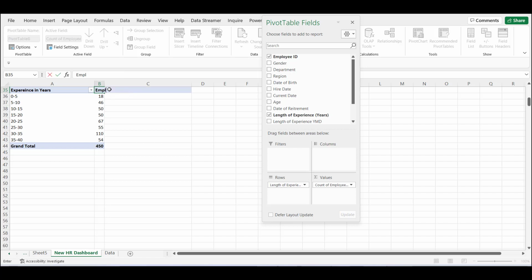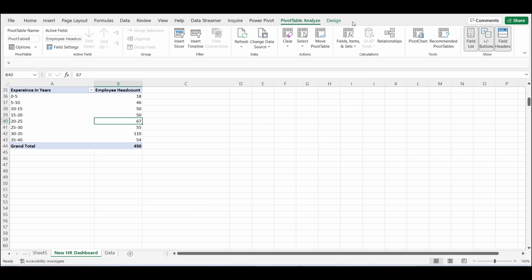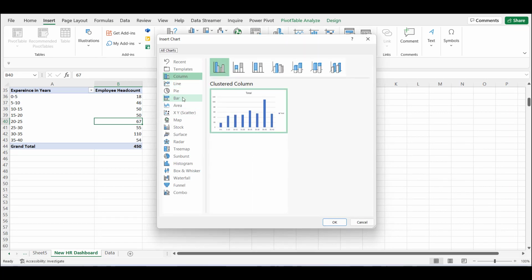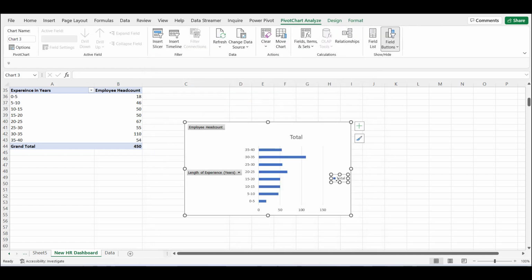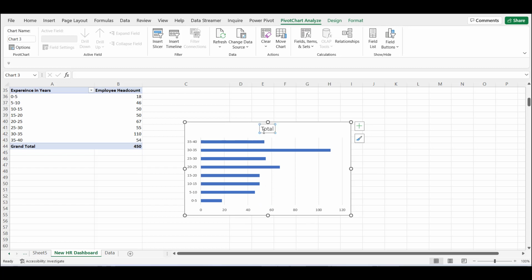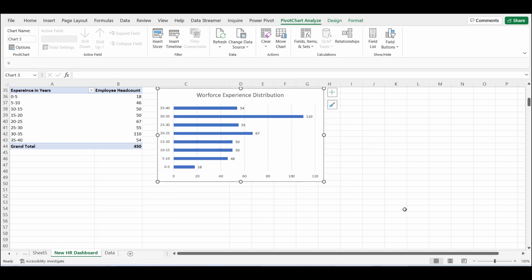So, employee head count. Okay, and now let's create a pivot chart for this information as well. Go to Insert, go to Pivot Chart, and this one again I use the bar chart, and click OK. Remove this one, hide this one, and then we can rename it. Again, if you want to show this one, go to the data labels. So this is how you can create the pivot chart for this, right?